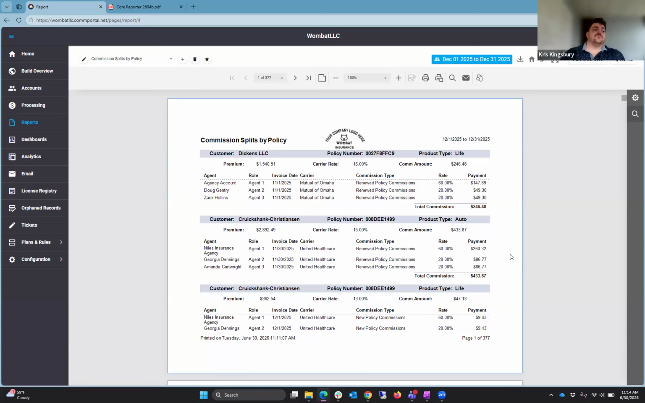So that's going to lead us to our next poll question. That question being, how easily can you track growth versus customer churn across your book of business?